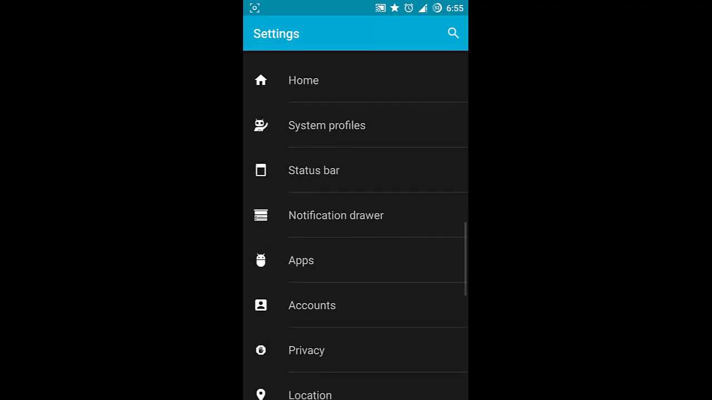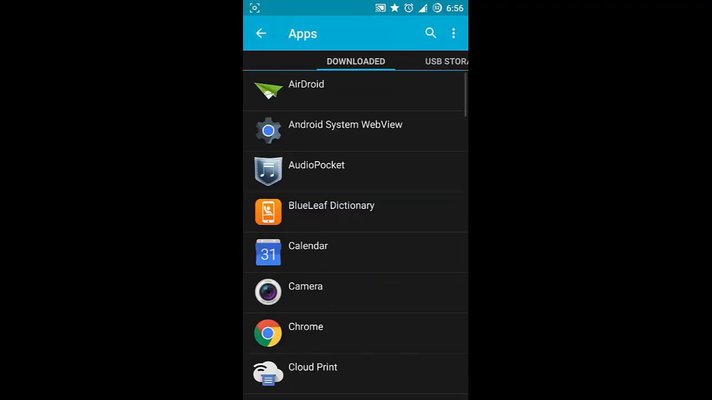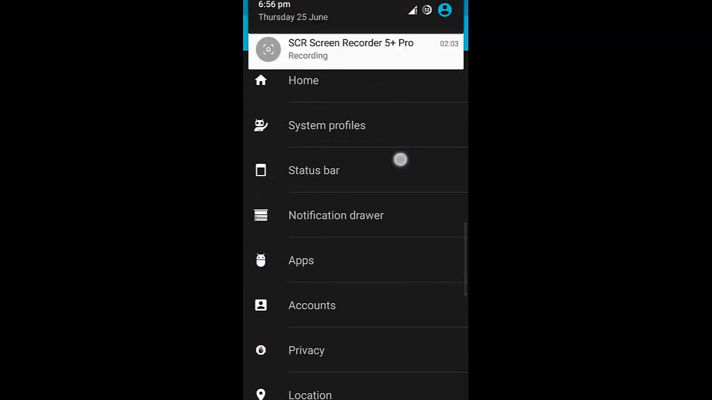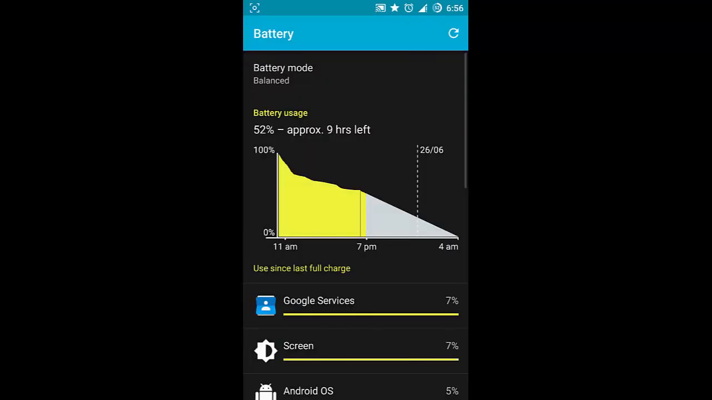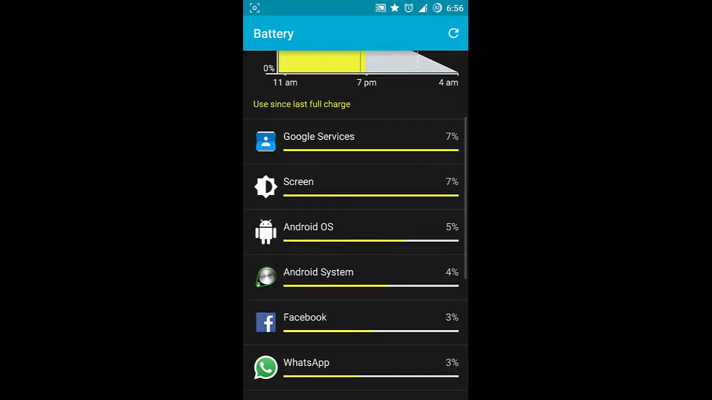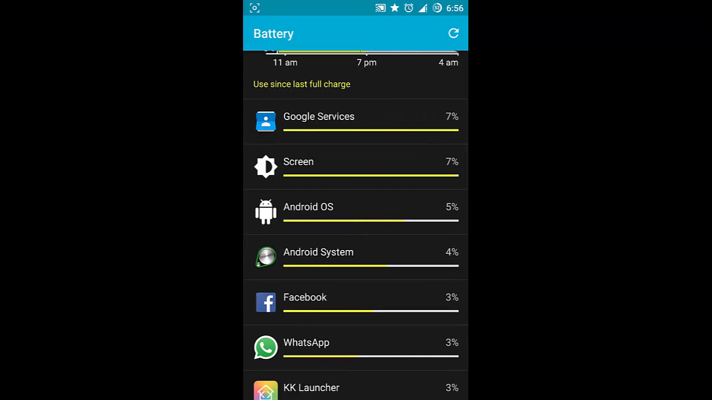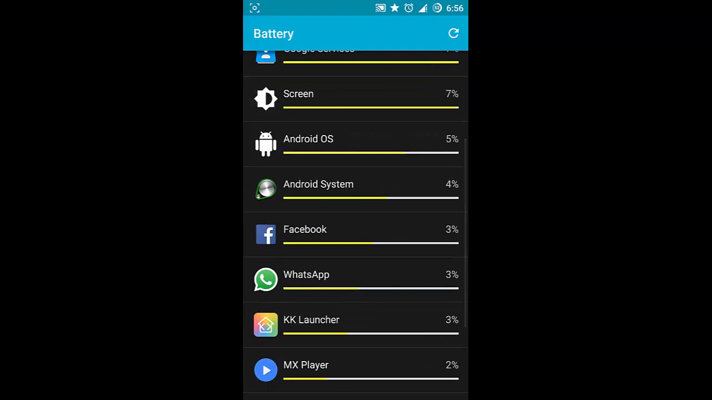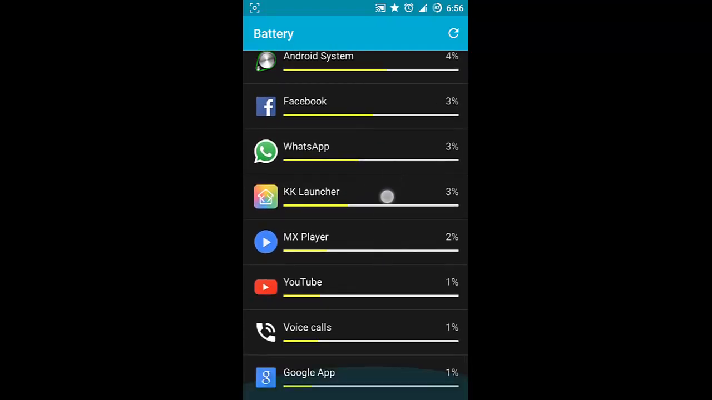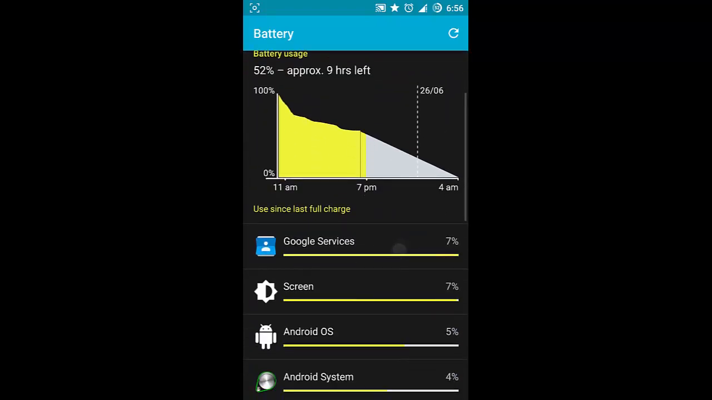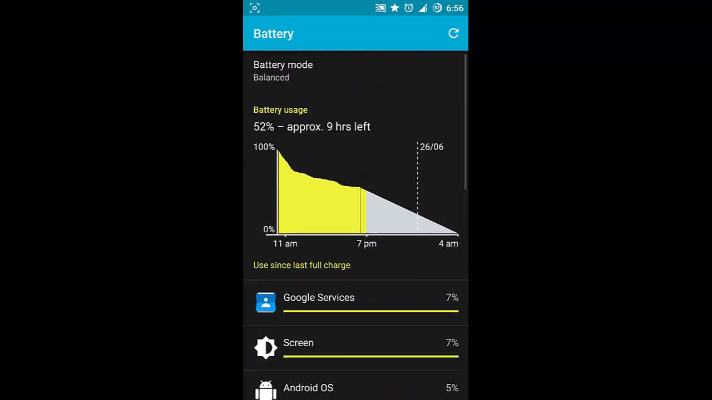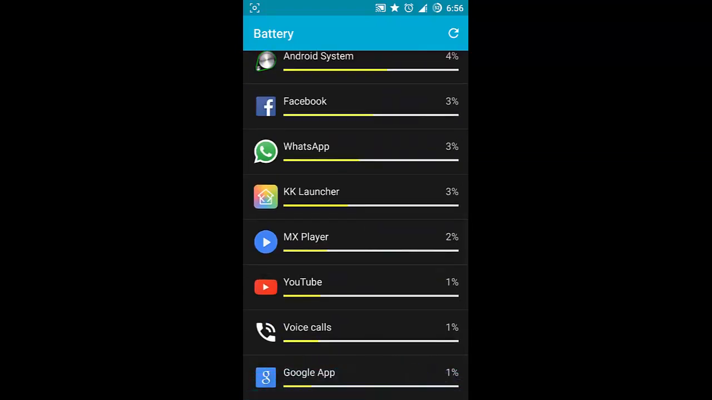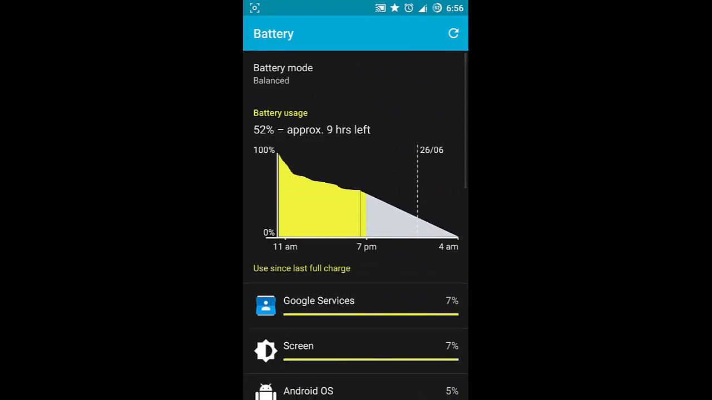Next, if you go to the applications and then the battery status option, you can see all the battery-consuming applications like Google services, screen, Facebook, WhatsApp, everything. You can see how the battery draining is happening. So from here you can see any battery-draining application and then you can uninstall it.